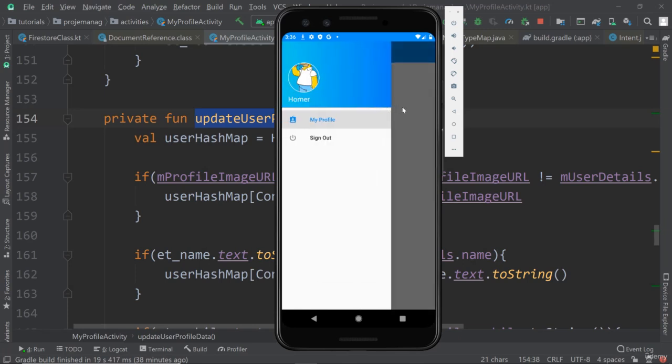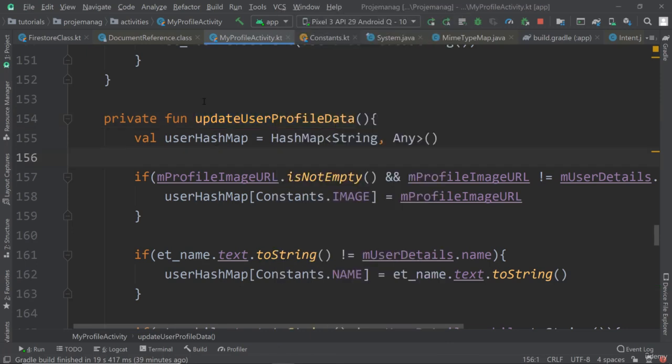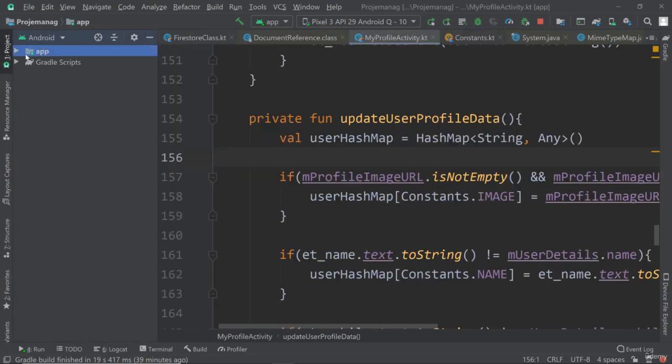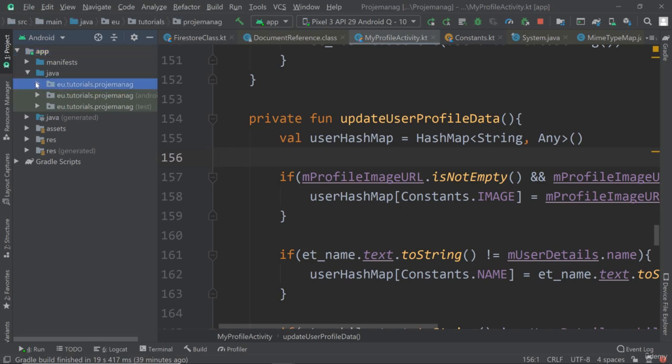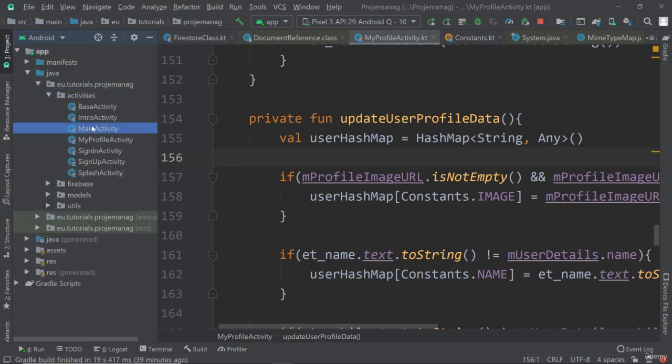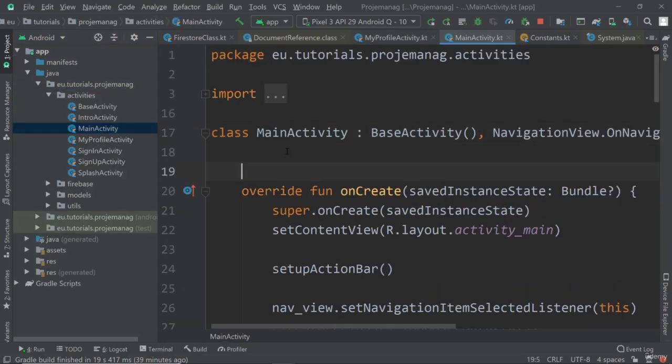So that is something that we will change now, because we will start this activity as an activity for result. Basically we want to get a response, and then based on that we want to do things. So let's go ahead and implement the functionality for that. First of all, I'm going to create a companion object in my main activity so that I can create some constants in there. So let's go over to the activities here and then the main activity.